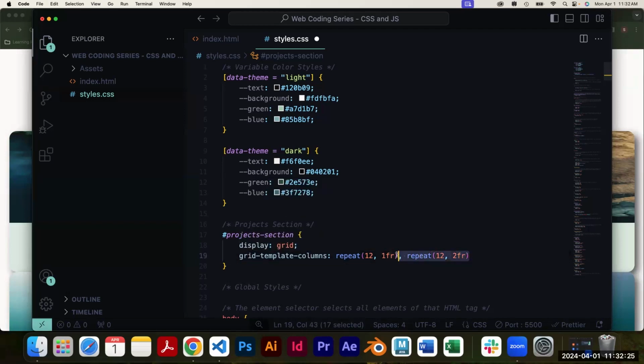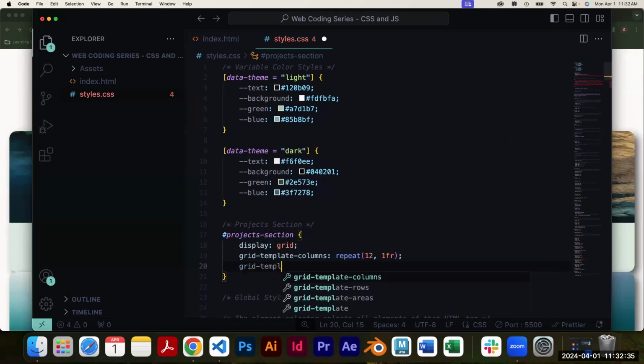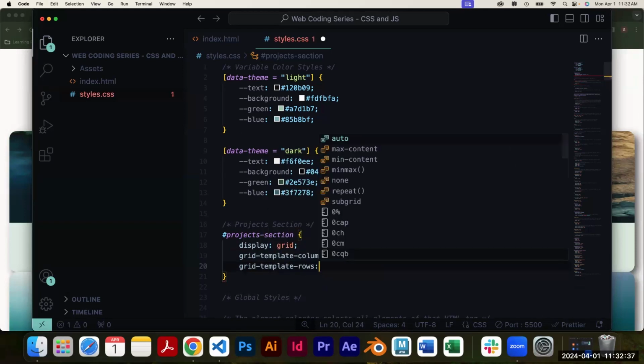That's kind of the math. And so I'm going to delete that and end it with my semicolon. And we're going to do the same thing with our rows. So it's the very similar property. Instead of grid template columns, we have grid template rows.